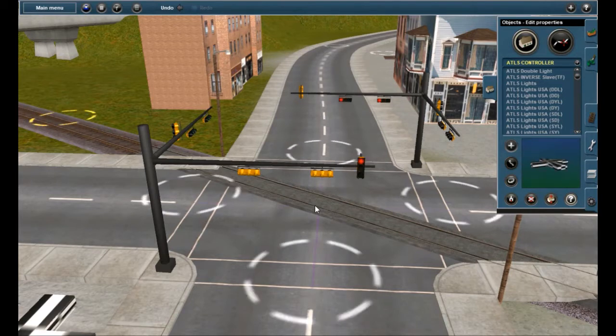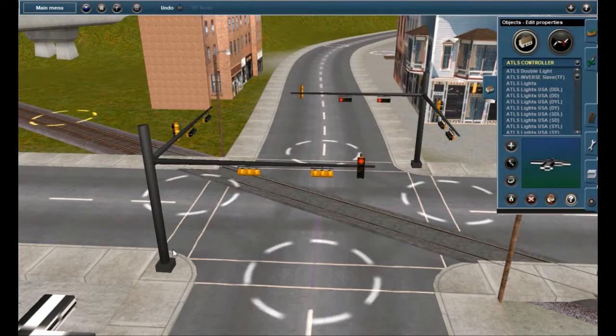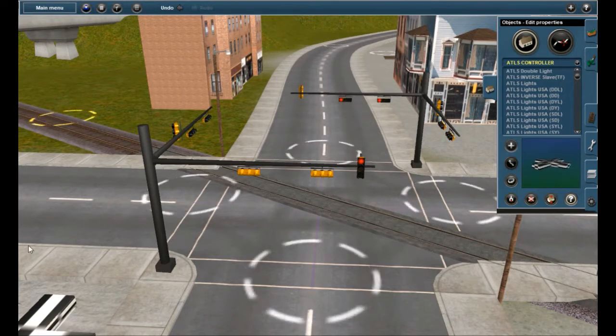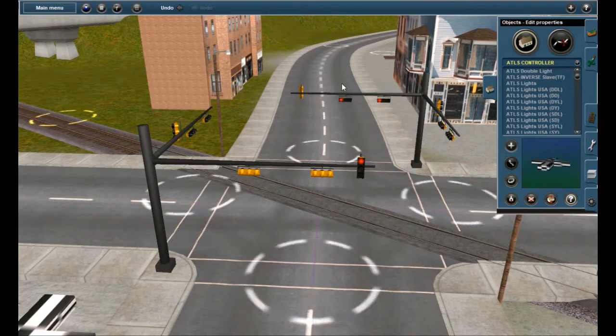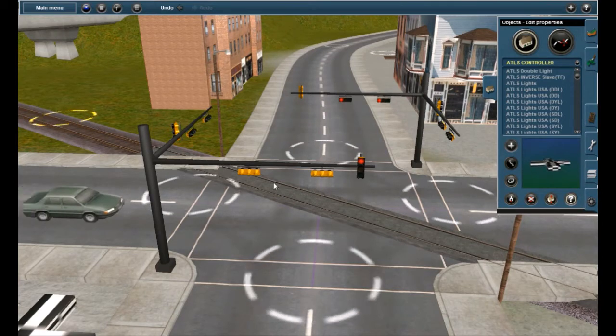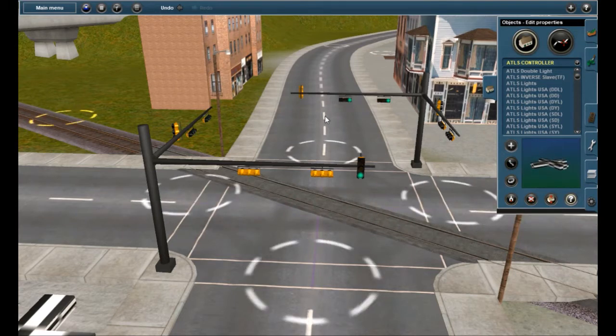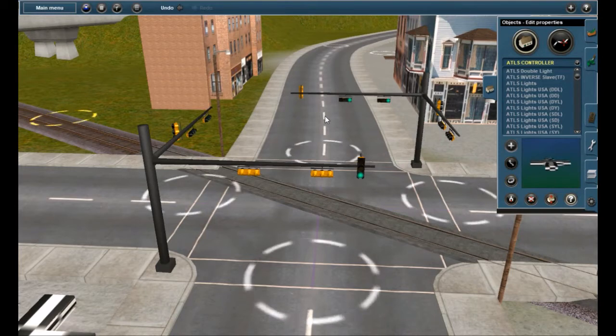Now you can do this for your entire layout, meaning you could have a light just like this 10 miles away on your layout, and if it's set to the same controller, it will behave the exact same as these lights. Now you don't really ever want to do that. You always want to keep your controller local to where the light is, just so that if anything is messed up, you can go and fix it.